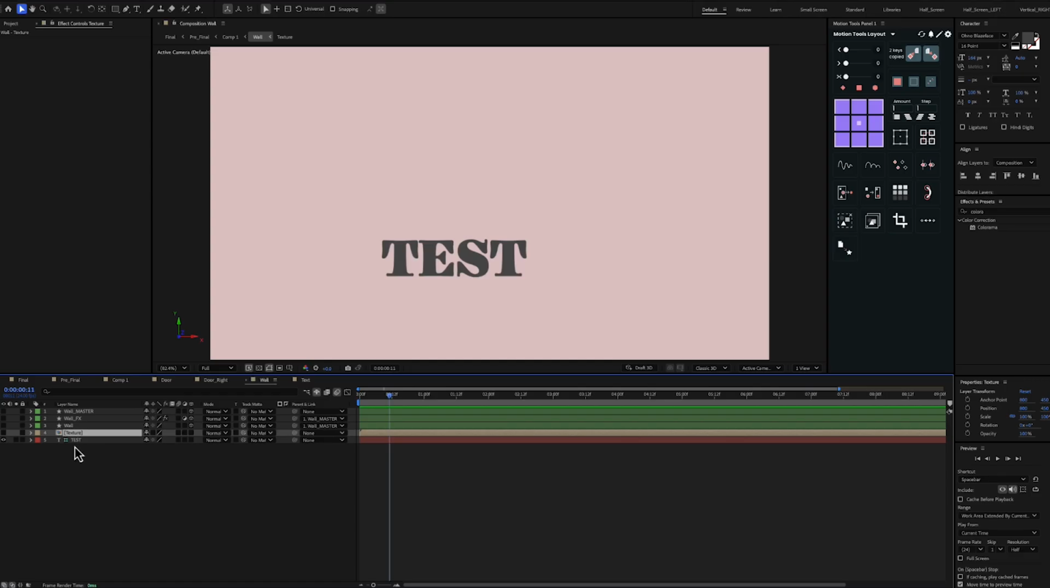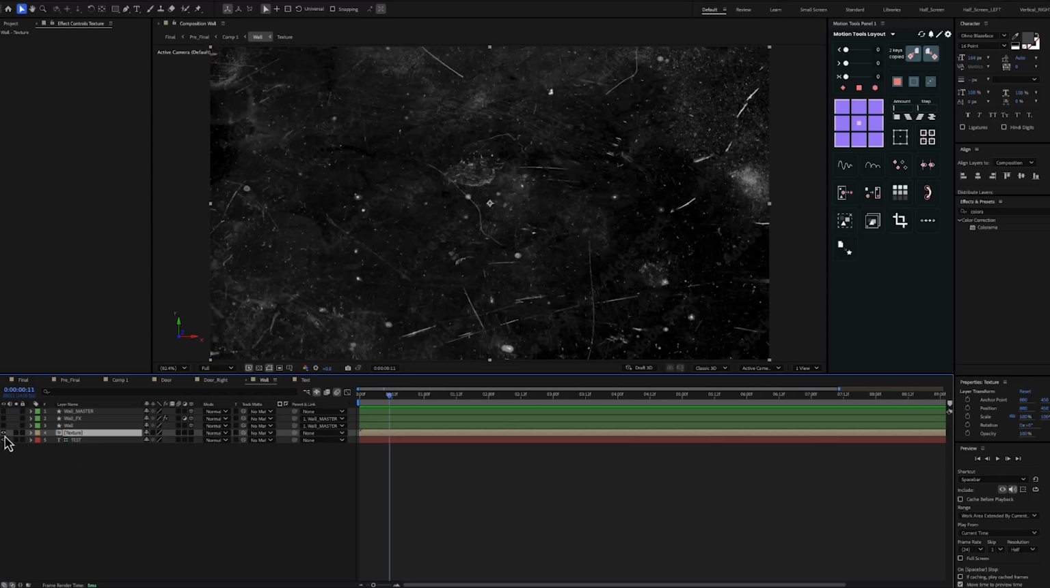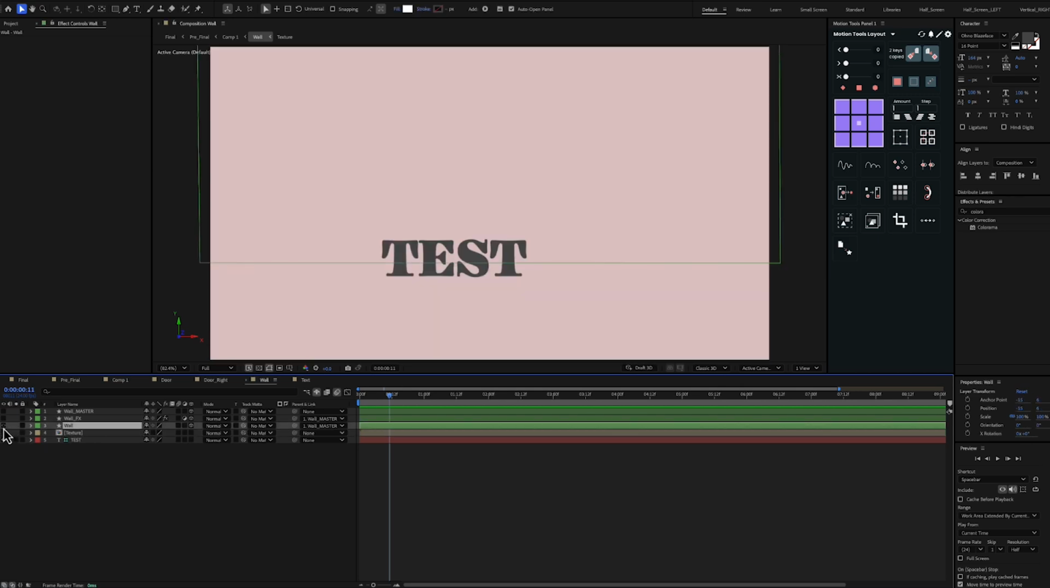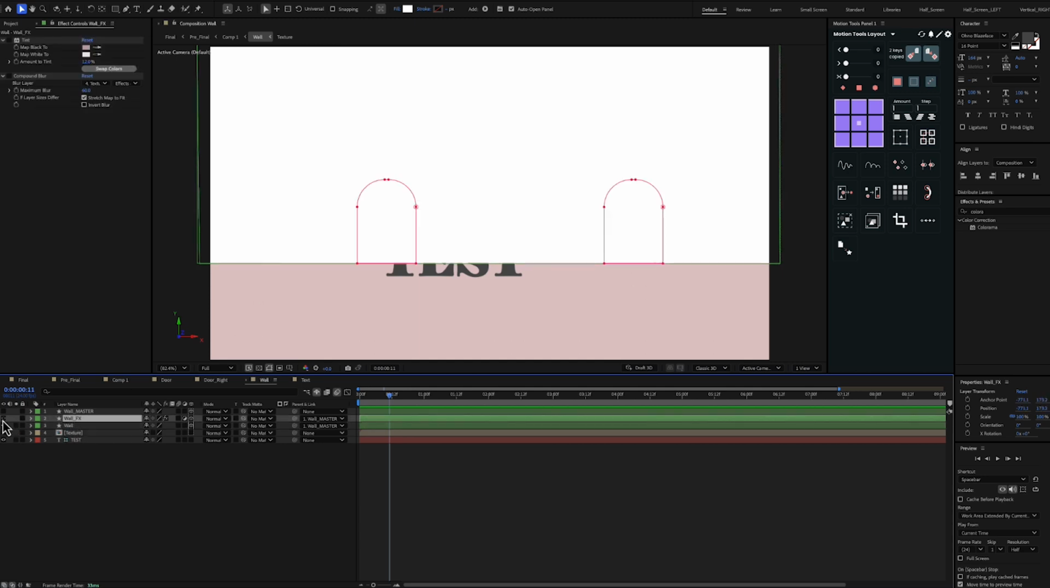Part 4, the wall. Alright, so we are in the wall composition, and the first layer is the texture layer. This one will be used later as a segment, so I will just hide it for now. Then I have the wall layer, and this is basically just a rectangular shape. Then I've duplicated this one, and I have the wall FX layer.